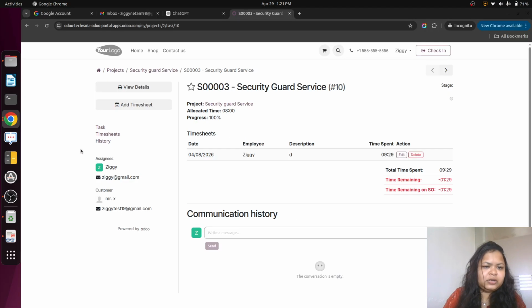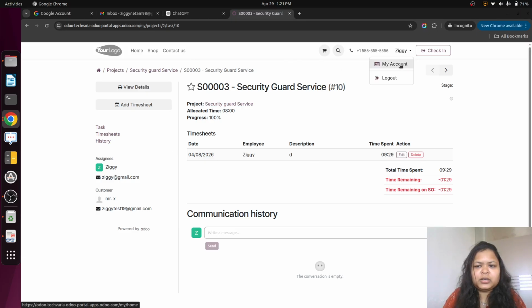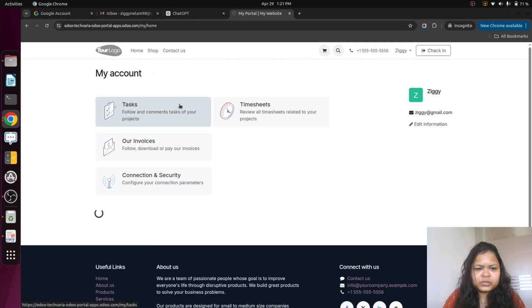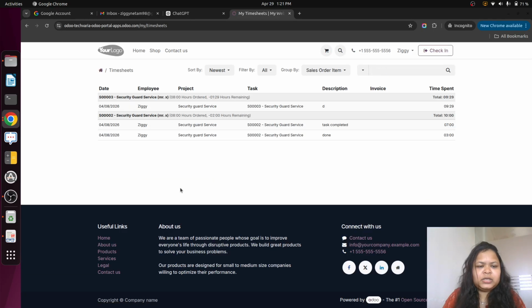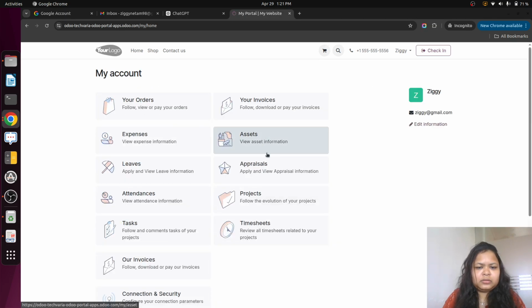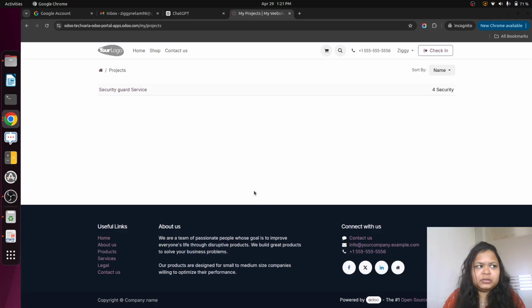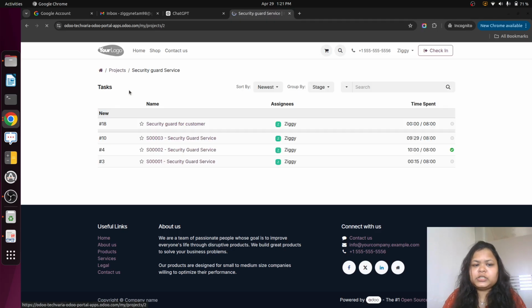Okay, after that we will log in as the portal user Jiki. I have already logged in, in my incognito mode. Here I will go to my account, and here you can see the timesheet. Okay, so here Jiki can see all the timesheets. After that you will see project. Okay, here you can see the security guard service project.